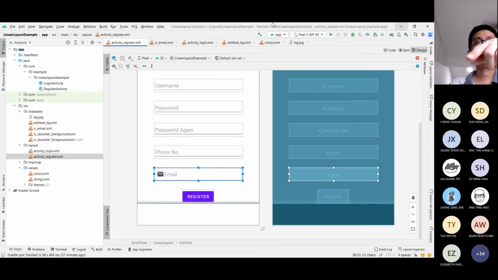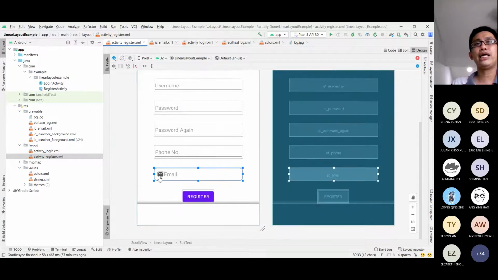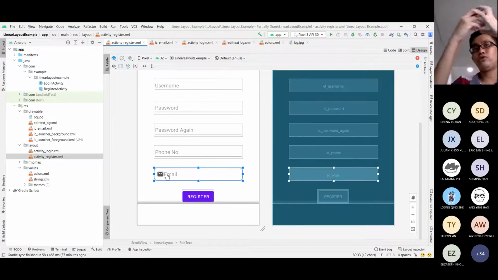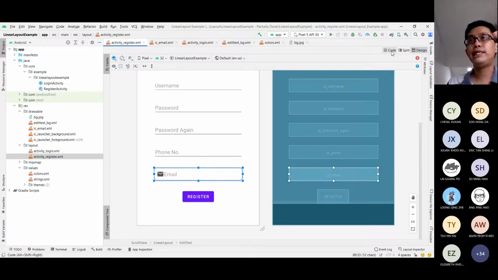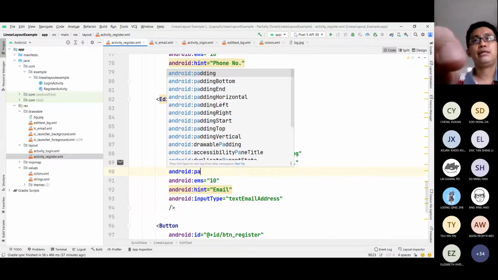Nice, right? You can add in a bit of space between your hint and also the icon. The email icon is there. So let's say here, I want to add a bit of padding, because the email and the icon are too near. So here on email, I add in padding.